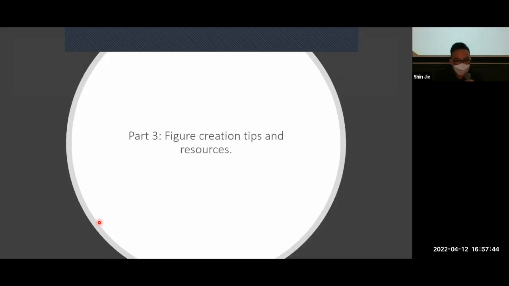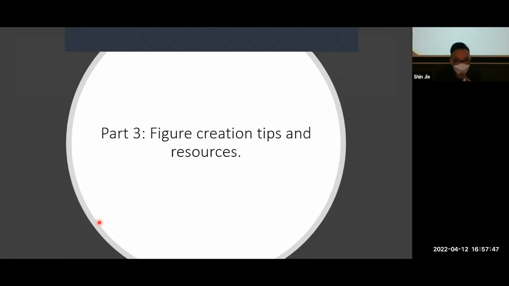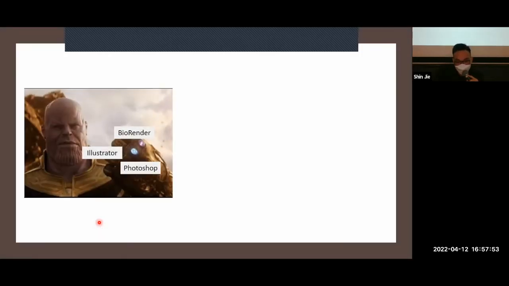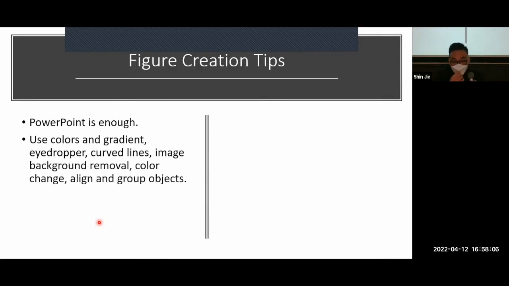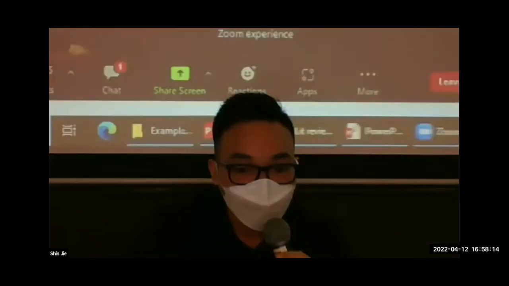Yeah, so let's move on to part 3, figure creation. You might think you should use Miro, Illustrator, and Photoshop. These are complex tools, but you actually don't need them. I think PowerPoint is enough, and I'll prove it to you. In PowerPoint, you can use a lot of different things. You can use the gradient, you can use the eyedropper, a lot of things. I will open a separate file and show you.